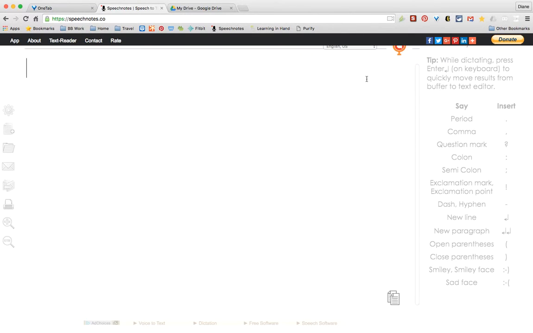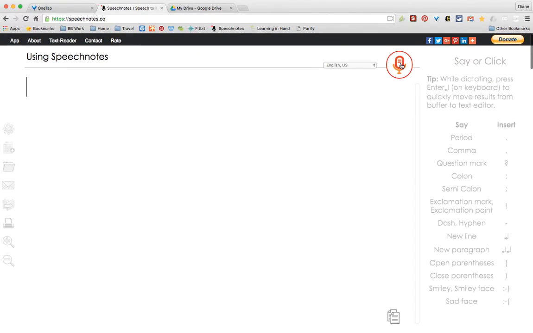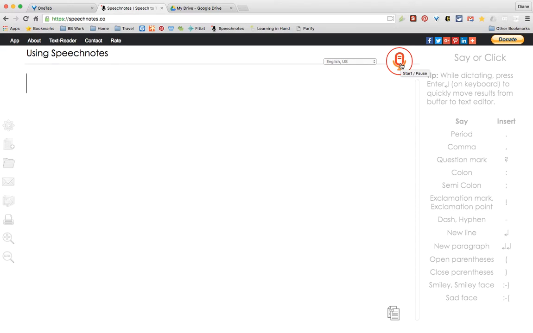First of all, there is a big red microphone. The first time you click on this, it's going to request you to allow the site to listen to your microphone. So go ahead and click allow when you see that prompt. Once you've done that, you can begin to dictate, speaking as clearly as possible, but there are a few other things you'll probably want to pay attention to.